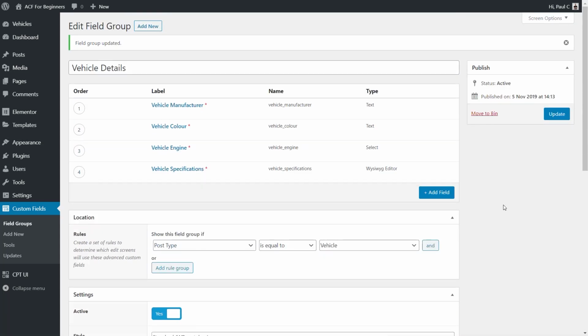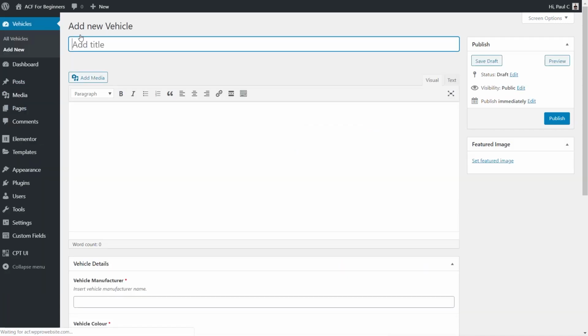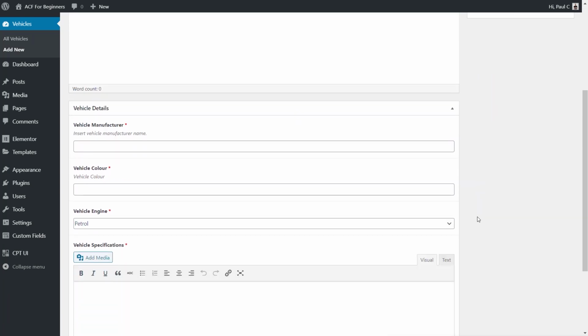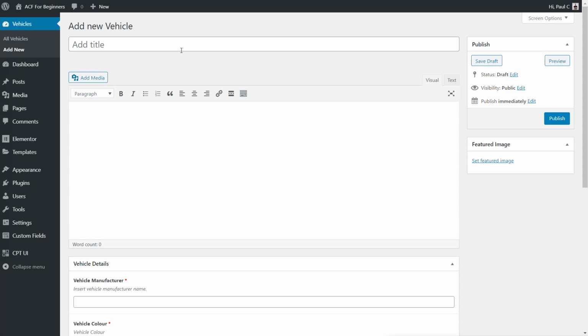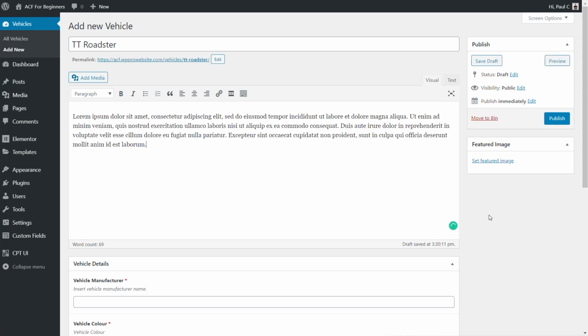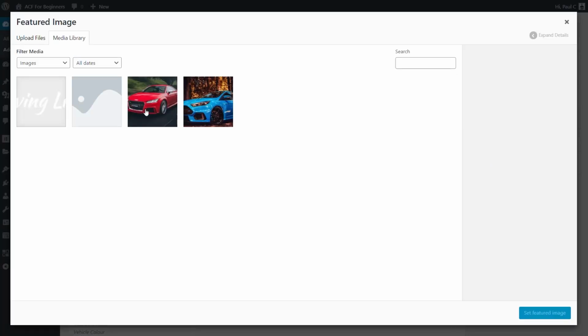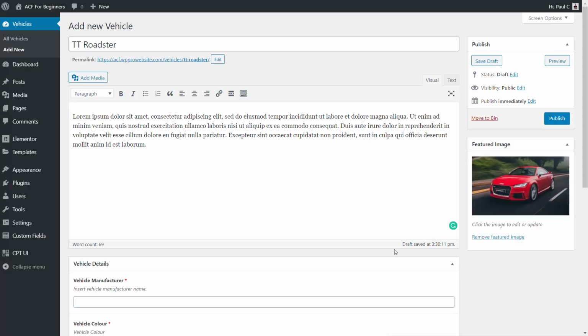And when that's updated, we're simply going to come back over into our vehicle section, come down, we'll choose add new. And from there, you can now see that all those details that we created in the previous video inside Advanced Custom Fields are all now available to us inside our new custom post type. So let's go ahead and just create our first vehicle, just so we can see how the whole process works. So we're just going to call this TT Roadster. So it's a different name to the first one. So we drop in some text inside there, choose a featured image, and we'll just choose the TT image, set that as our featured image.